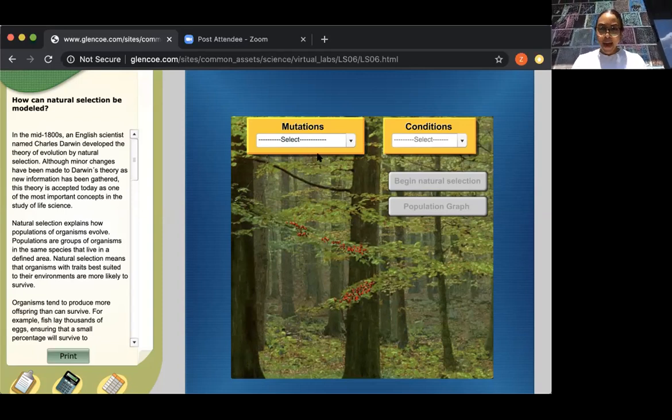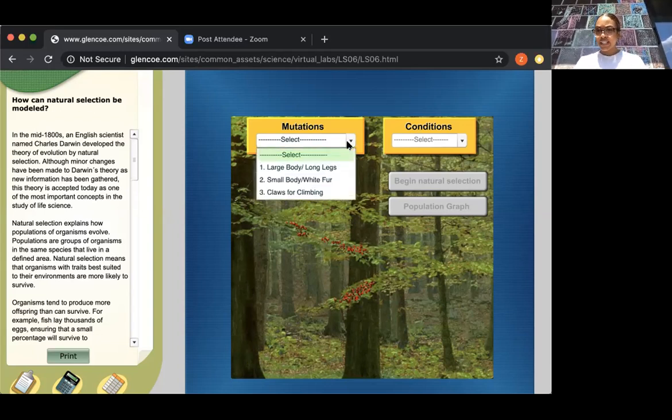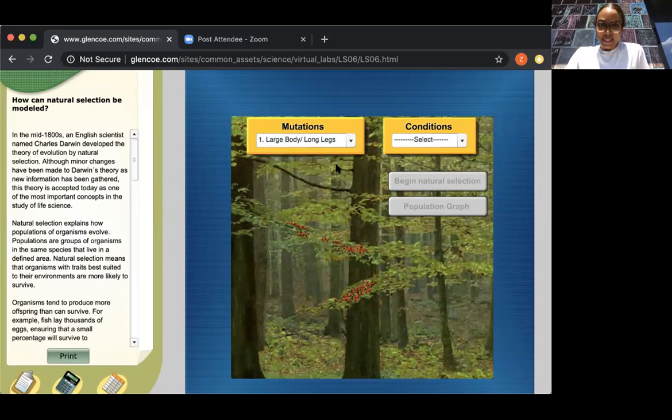Alrighty, now back into this lab. When I click on my mutations table, I see I have 3 options, as I said before in the reading. The first option, the exemplar model, we're going to go for large body and long legs, okay? Now, that's the mutation. So I'm going to assume that whatever animal they're going to show us is maybe a rather small one, and then we're going to have some that are larger than the others.